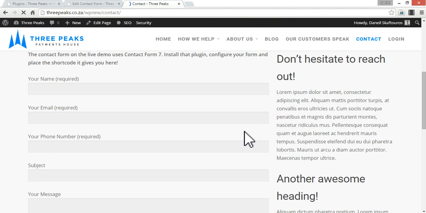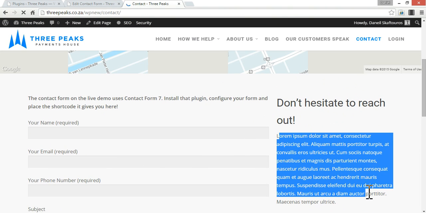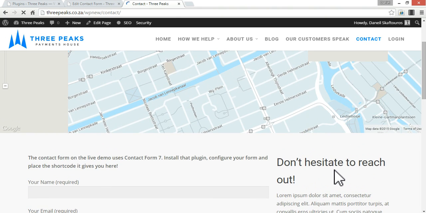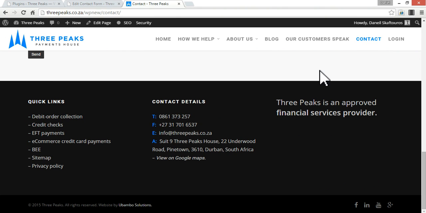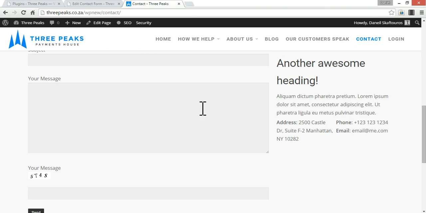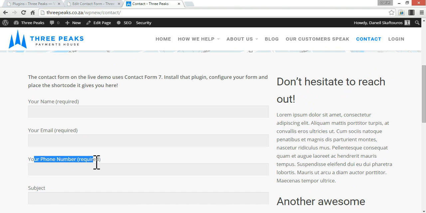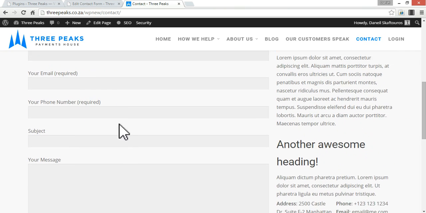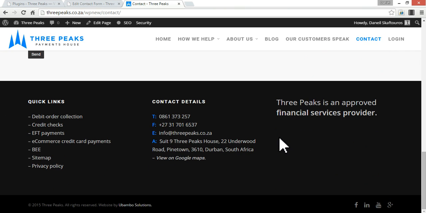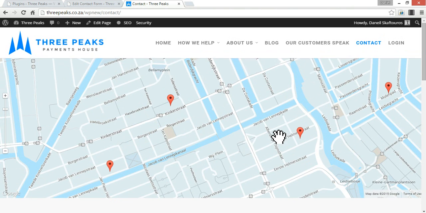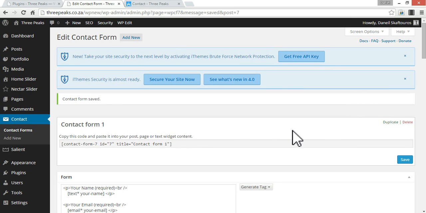Just keep in mind I can put this contact form anywhere on the website. I could have it here on the side if I wanted. I could even have it in the footer or on a sidebar, which comes in very handy. You could create a separate form that's for orders. It's quite a powerful tool. So as you can see here, it's added the phone number field. So I won't be able to submit this form if I don't provide these 3 columns here.